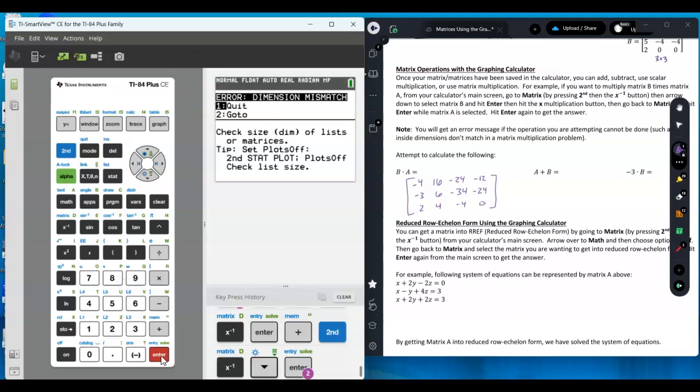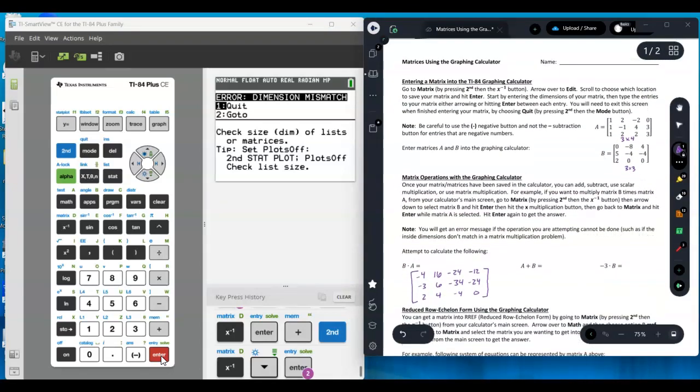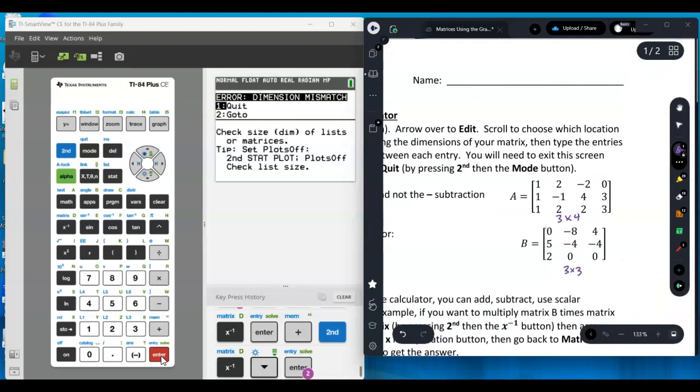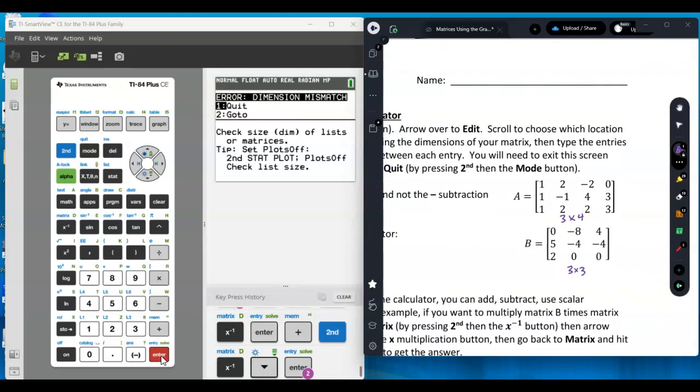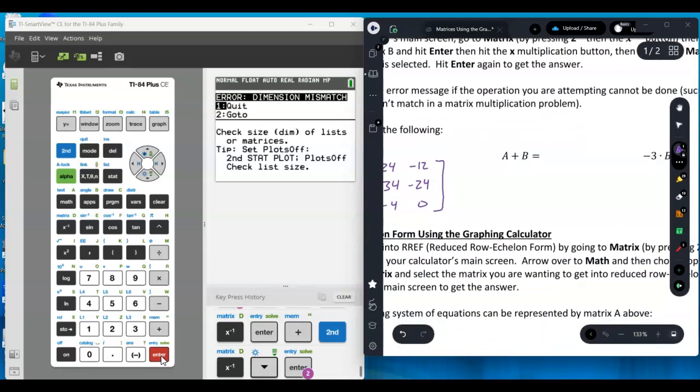So notice that my error here says dimension mismatch. And so this makes sense if we think about what we know about adding and subtracting matrices. We said before that in order to add and subtract matrices, they have to be the exact same dimensions. And in this case, A was a 3x4 and B is a 3x3. So you can see that's basically what it's saying here. So I would just write, in this case, no solution. And if it asks for an explanation, I would just say the dimensions don't match.